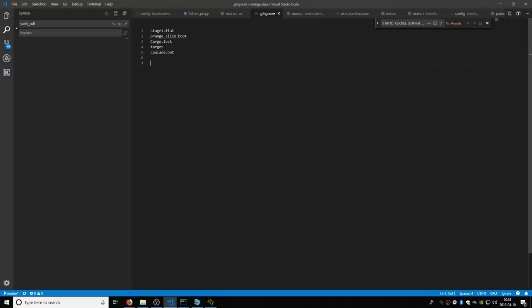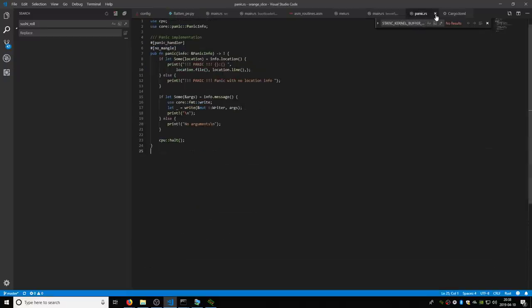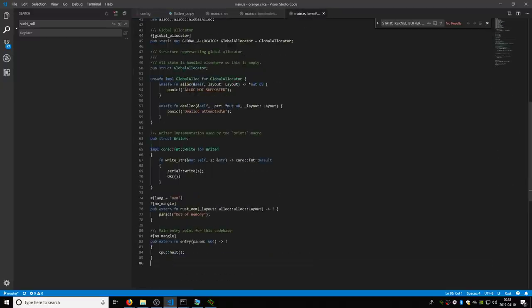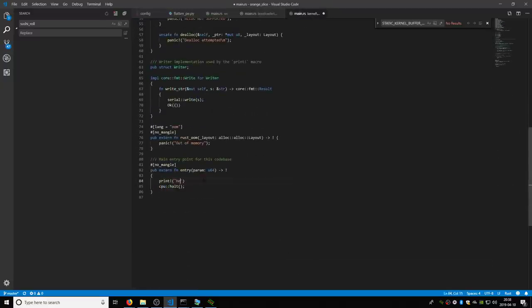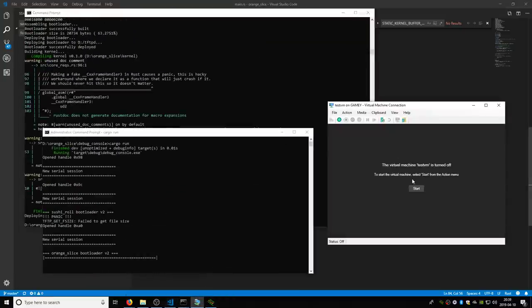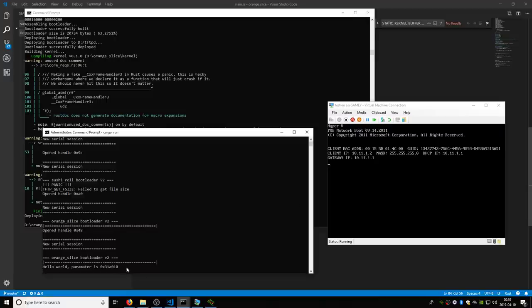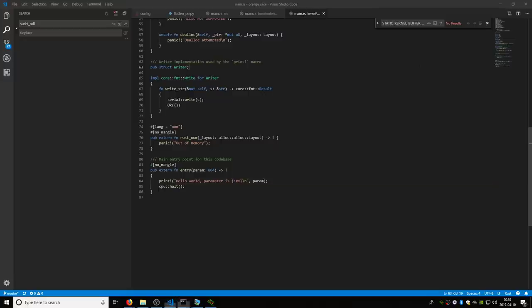So cool. Now in the kernel, we're able to use format strings. We have format strings explicitly disabled in the bootloader because they bring in the formatting libraries, which make the bootloader too large. But we should now be able to do hello world, parameter is x param. And if we did everything right, then we should be able to just boot this. And there we go. So we now have a kernel. So now we can write stuff and we can just do print. We can do print with full format strings right away, right when the kernel launches. And everything's fine and dandy. So at this point, we now do real kernel development.